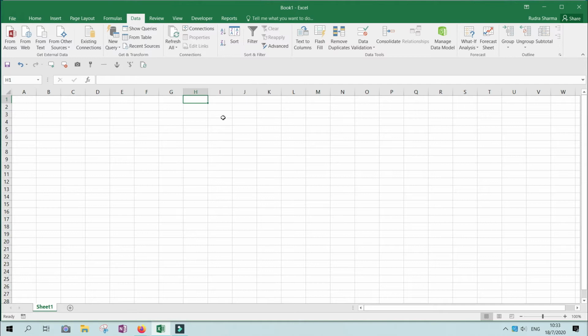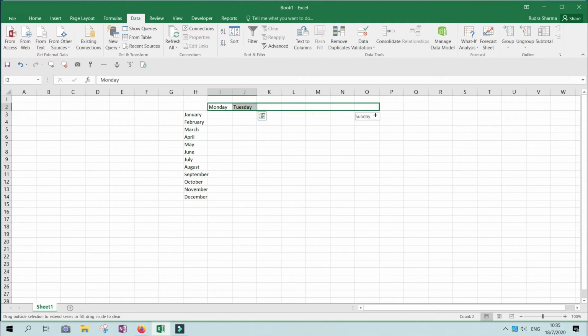Here I am in an Excel file which is blank. In order to use this, let us input some data. For that, let me insert the names of the months. I'll type the first two and drag until I get December. This, by the way, is also one of the fills. Let us insert days of the week. So here my data is ready now.